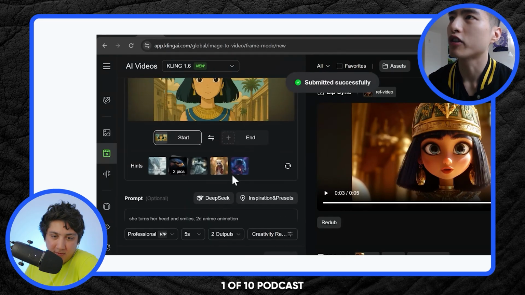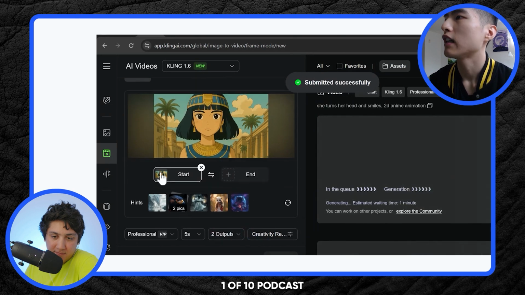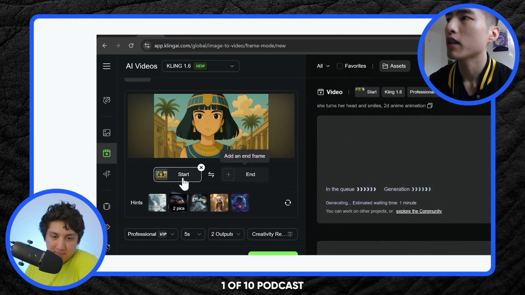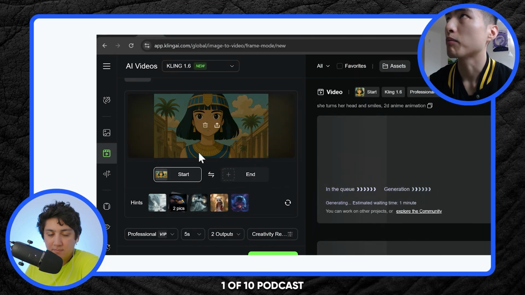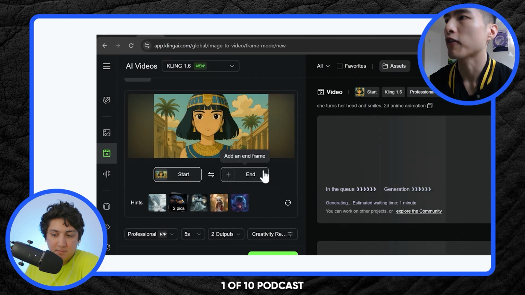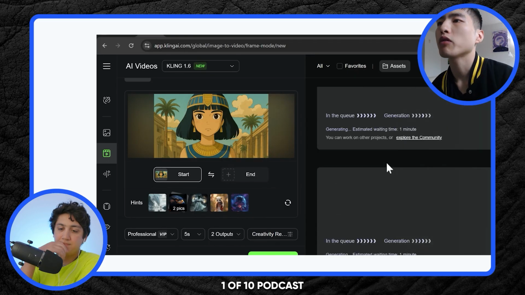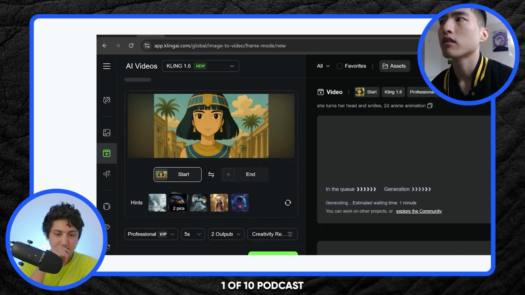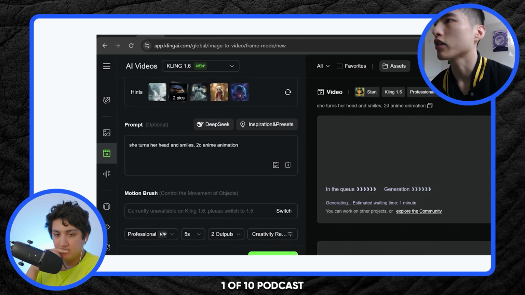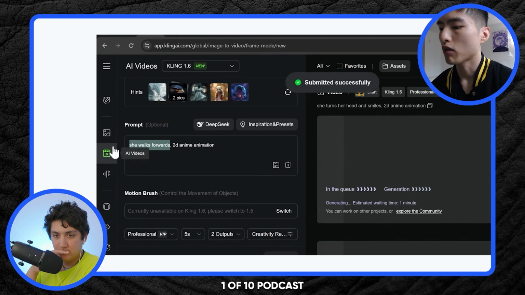There are so many other features that we haven't gone through. Like you can add a start and an end frame, and the AI will interpolate between that. So basically, you can put in an image that you start with, and then a final image, and the AI will fill in what's in between. But while we wait for this to generate, let's also try another one, like she walks forwards. Try one more, just to see.